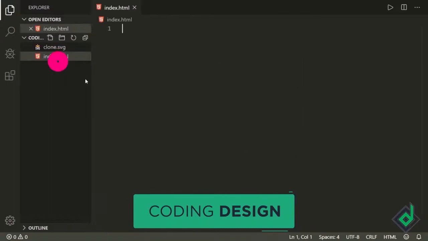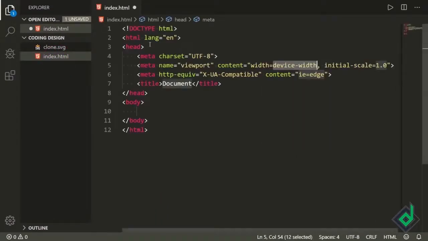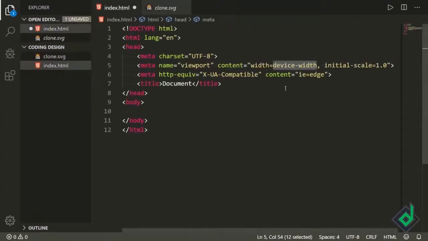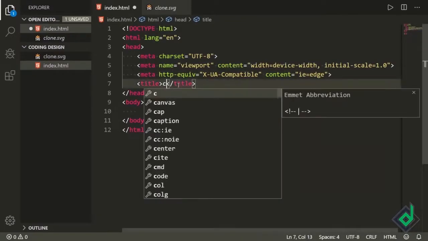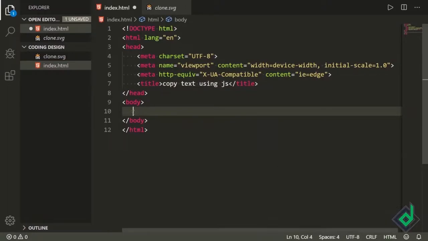I'm creating index.html file. Inside that, if I write exclamation sign and hit that tab button, you'll get this HTML5 boilerplate. Now you can see I have clone.svg file inside the same folder. Now inside the HTML file, let's give the title. For the title, I'm giving copy text using JS. Now let's go inside the body tag. Inside the body tag, I'm creating pre-tag.